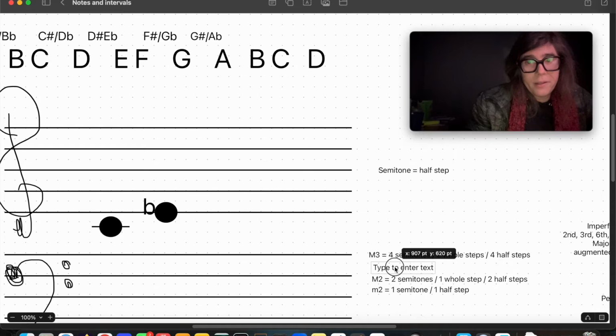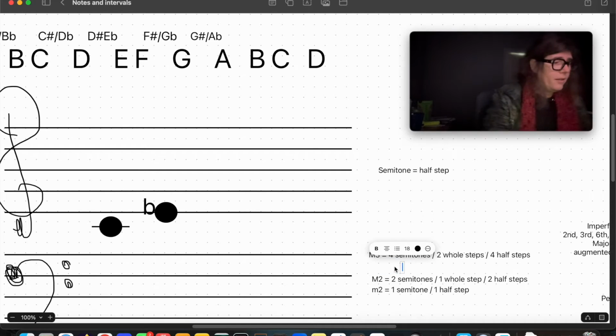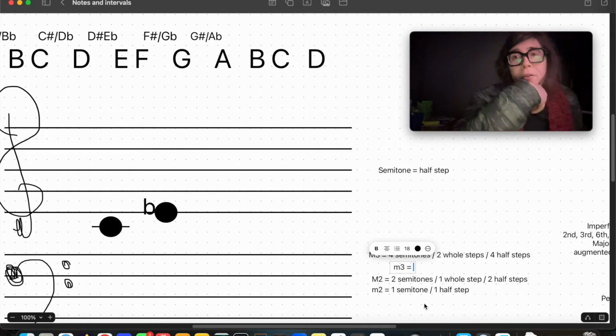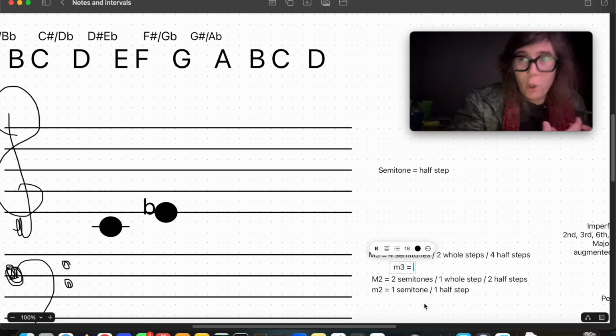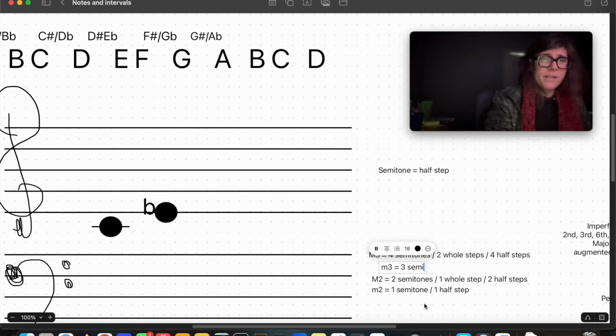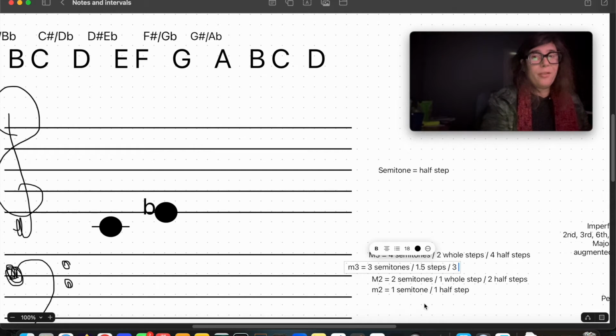Let's put it here. Minor third. Well, we lowered it by a half step. We lowered it by a semitone. We have 3 semitones or 1.5 steps or 3 half steps.